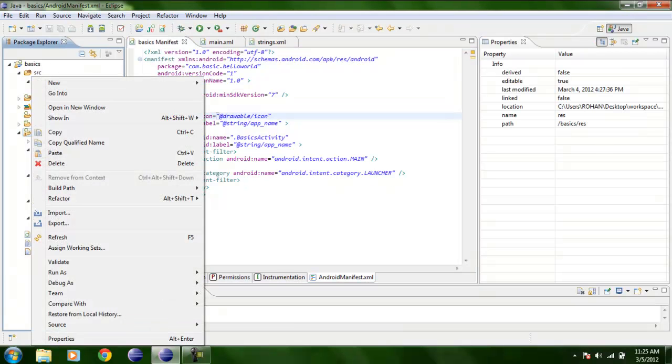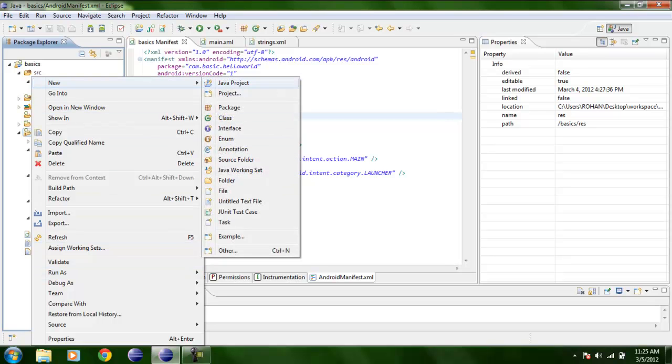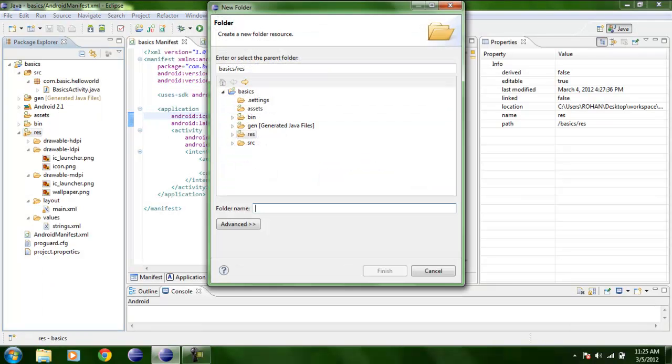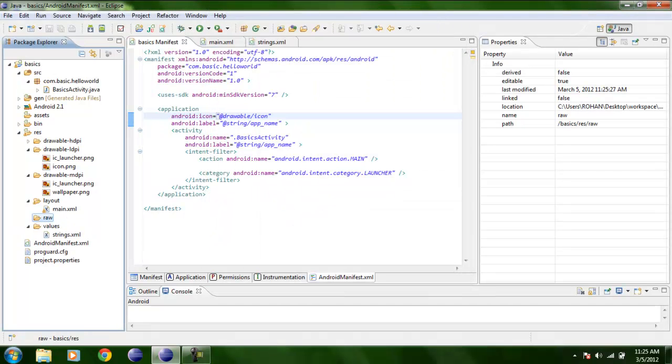So let's make it. So go in resources, we will have to create a new folder. New folder, there it is. So here the name should be raw. In raw we will be adding music files. Save it raw. Now let us add some file into it.